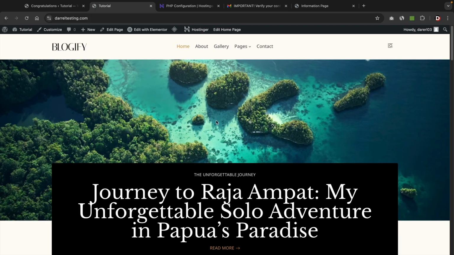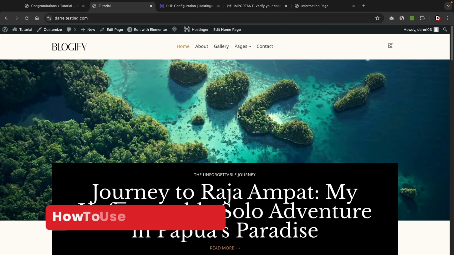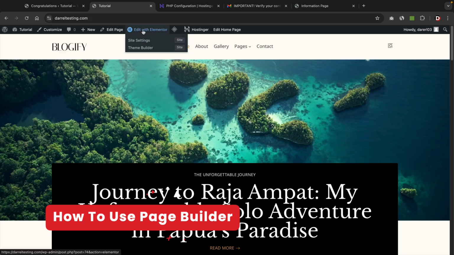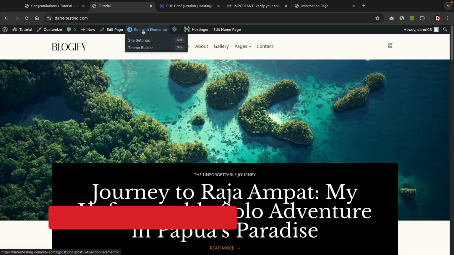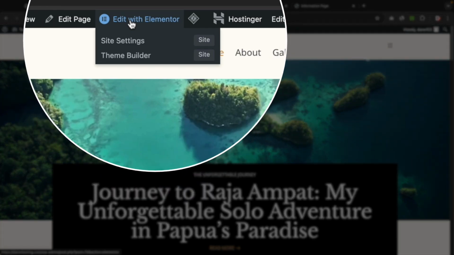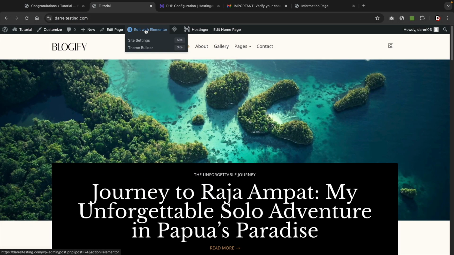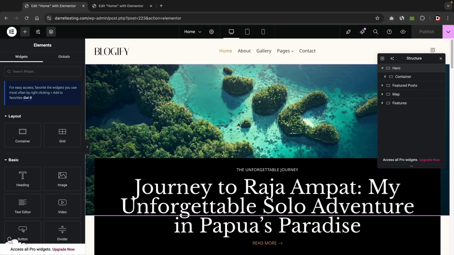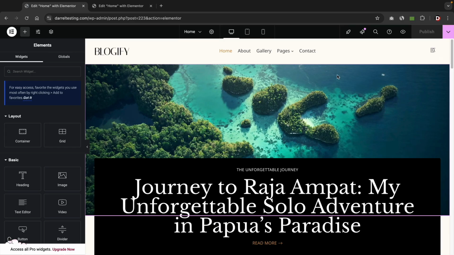So now that we imported this template, let's go ahead and introduce you all to the page builder. I'm not going to go into Elementor too much, but I'll give you all a 5-minute crash course and we're going to design a little bit of things. Here at the top, you'll see Edit with Elementor. Go ahead and click on this and this will turn on the page builder. All right, so this is the Elementor page builder. I'm going to go ahead and close this navigator.